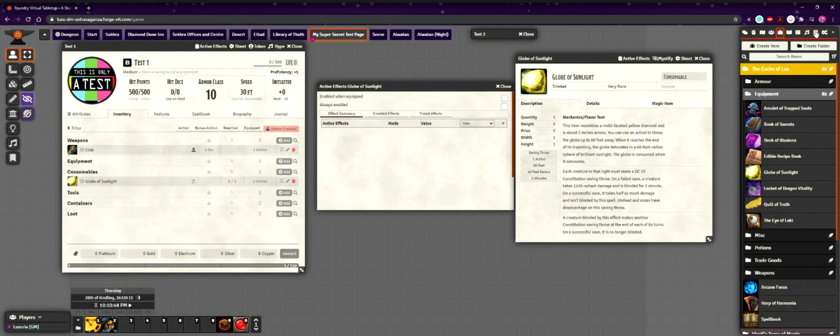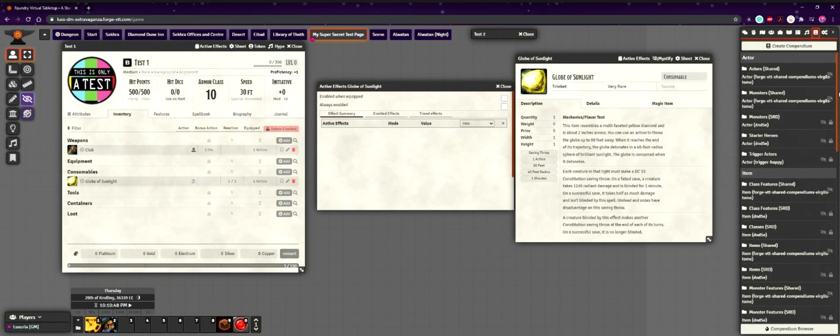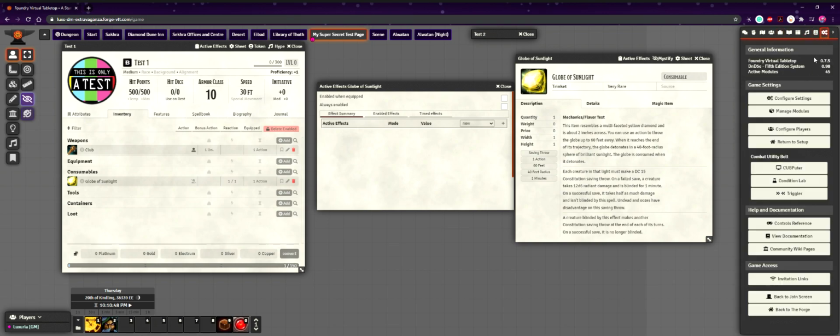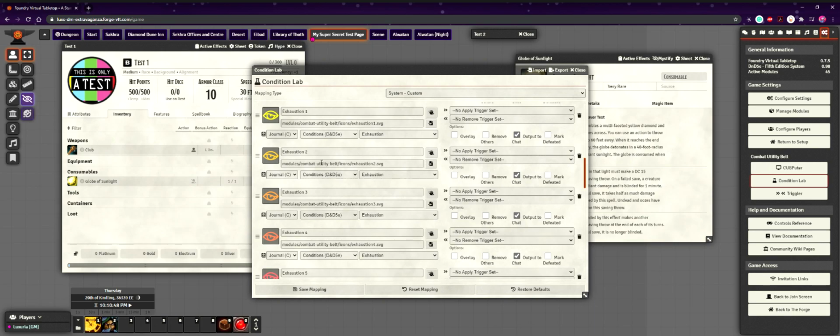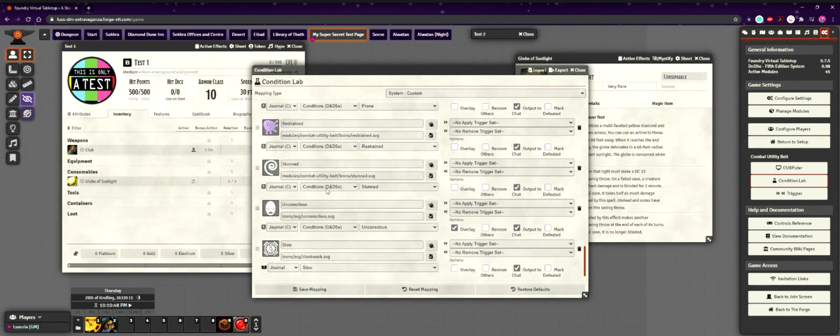I will note now that conditions are not entirely dependent on it, but it is heavily useful to have CUB. It might actually be dependent now. It didn't used to be, but it's safe to get CUB. You don't have to use any of the features that Combat Utility Belt provides. You only need to use the condition lab. The condition lab comes pre-filled with all the base conditions that come within 5e, and you can add your own.